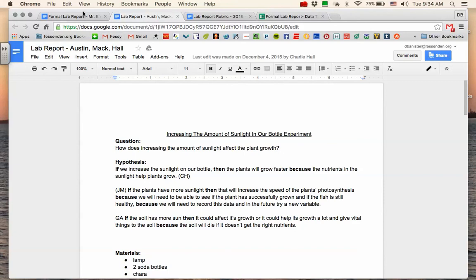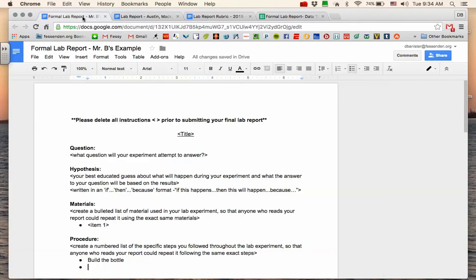Again, we write about our experiments to further investigation, to share our results, and as a way to keep track of what we did. Formal lab reports. Good stuff.